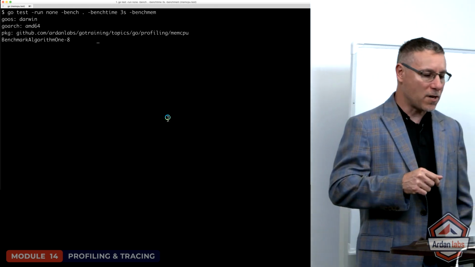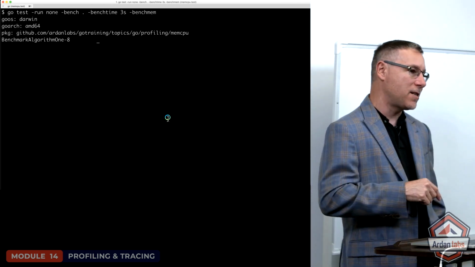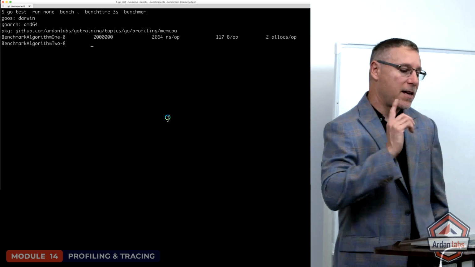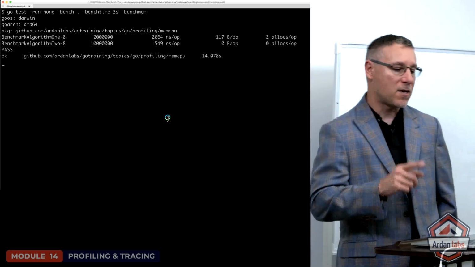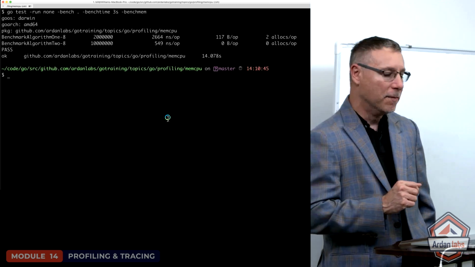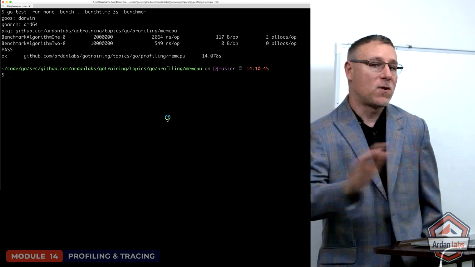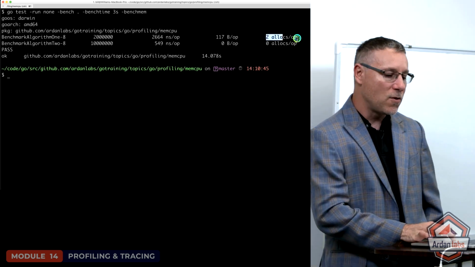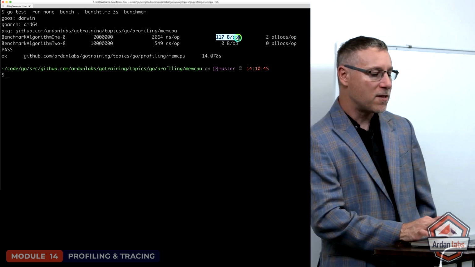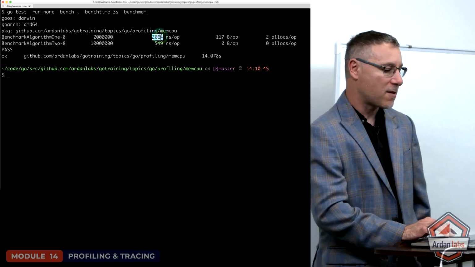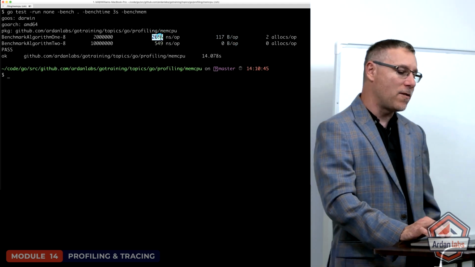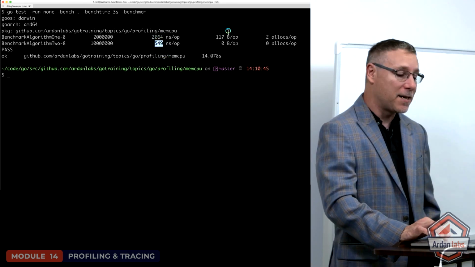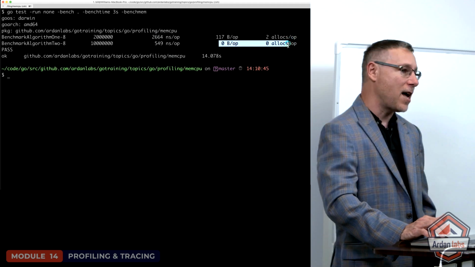So algorithm 1 is mine. Algorithm 2 is Tyler's. And as this thing runs, we find out that my algorithm is running at 2,664 nanoseconds per op at 117 bytes of total allocation across 2 values that were allocated on the heap. So this is 2 values on the heap worth a total of 117 bytes. We look at Tyler's algorithm and we learn a couple of things. One, his algorithm is running about 5 times faster than mine, and he wrote a 0 allocation algorithm.